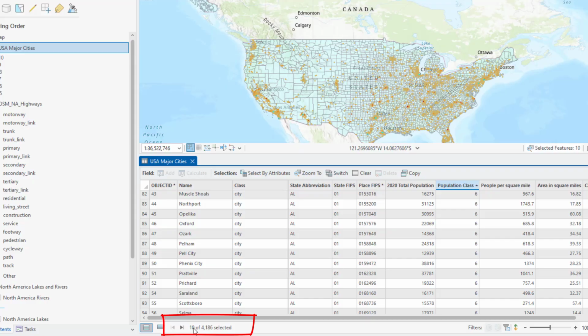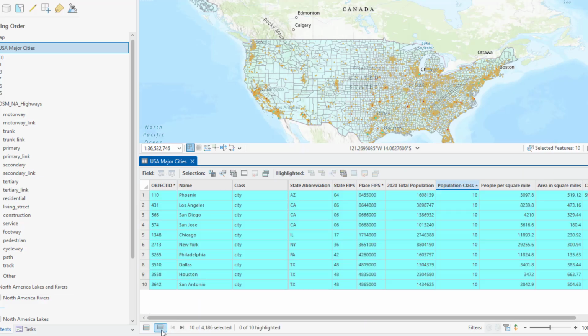And there are 10 cities that are above 1 million population. And if I click on show selected records, you can see which cities are there. So these are your answers, or how to run queries in the attribute table.